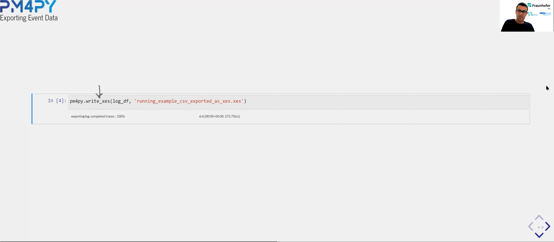pm4py will detect that the input that you give to the write_xes function is a data frame. It will then invoke a transformation of that data frame to the pm4py event log object, which is then exported to an XES file. So you can just directly pass your data frame. And in this case, we're going to export this file into a file called running_example_csv_exported_as_xes.xes. So it's a CSV file originally that I've exported as an XES file.